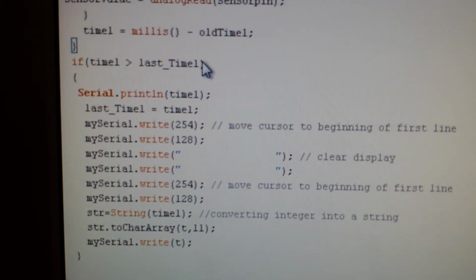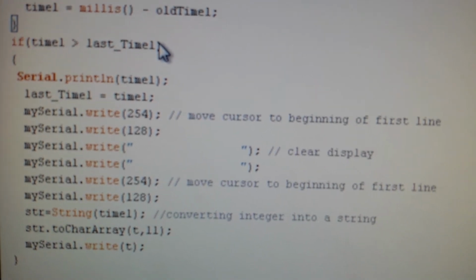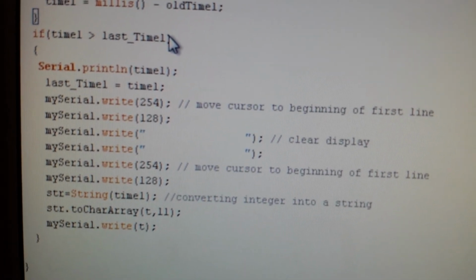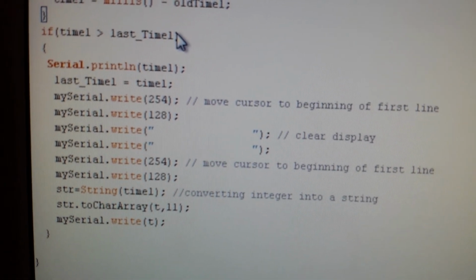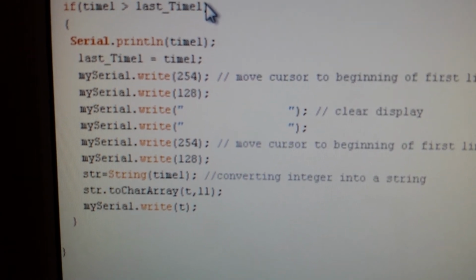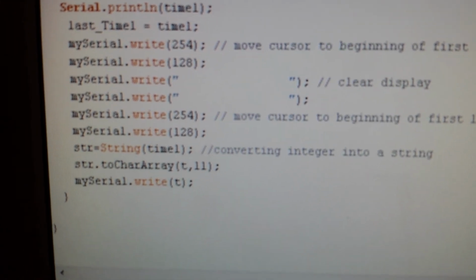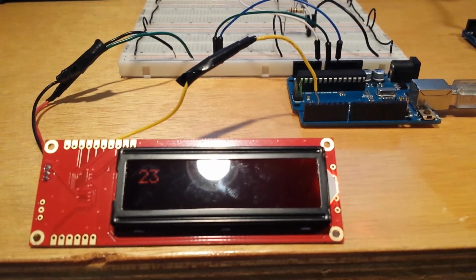Then we're doing mySerial.write. Both rows are going to be blank spaces, so it's going to clear the display. Then we're going back to mySerial.write 254, which moves the cursor back to the beginning, and then telling it to write at 128. Then we're telling the string str equals string time1, converting time1 into a string of numbers, which is being sent to the character array, which is being written to the LCD monitor, coming up as whatever it is that's done, and that's it.